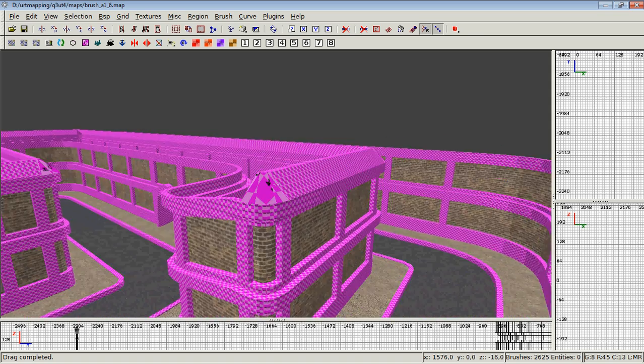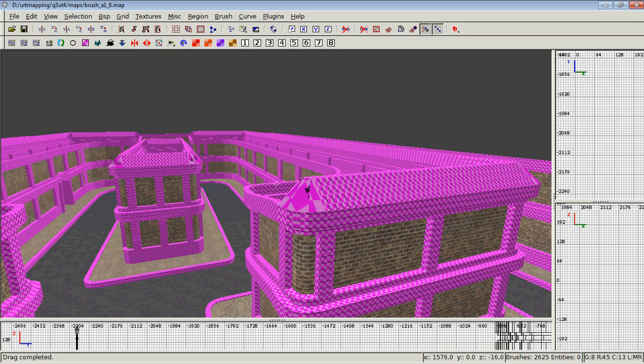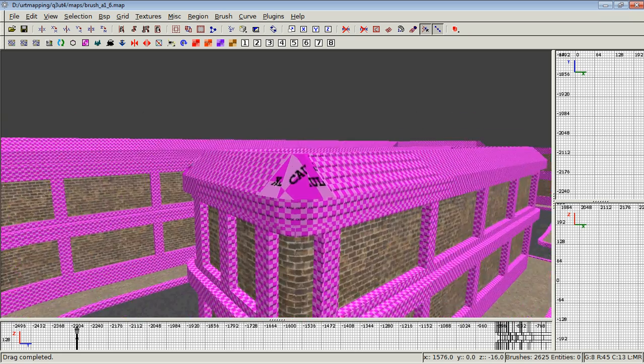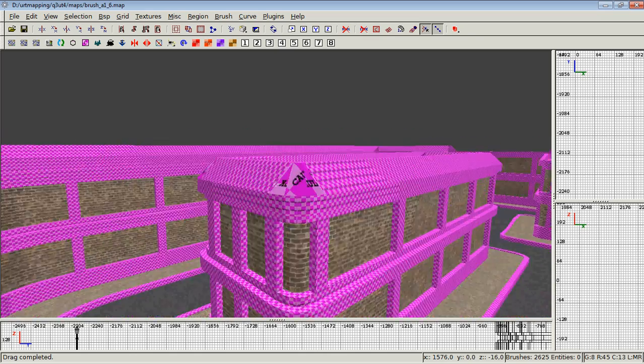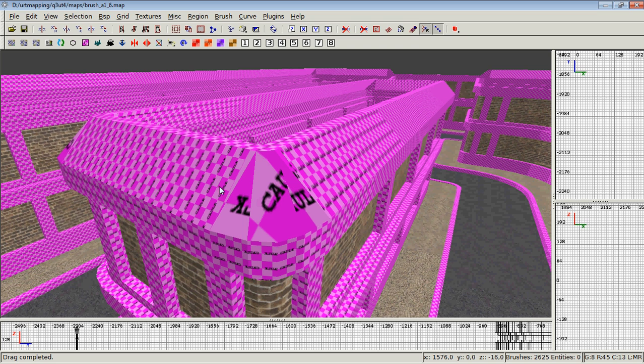I've been using Radiant version 1.5 for some time, and one of the things it's not too good at is editing brushes, because if I select a brush, I just hold shift and select it with the left mouse button and press V. I will get the vertices and I can move around on them.